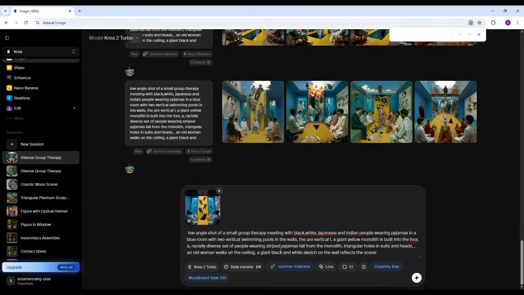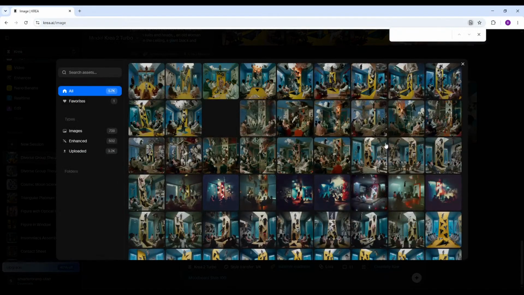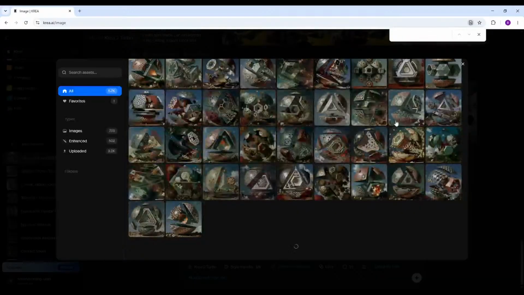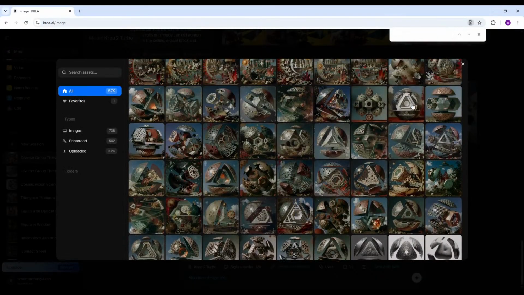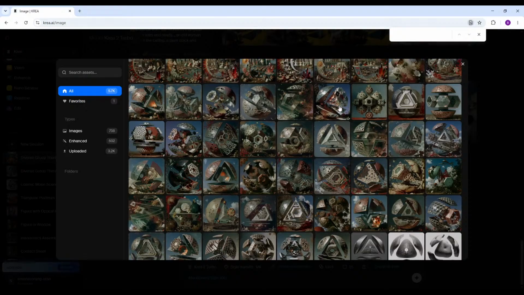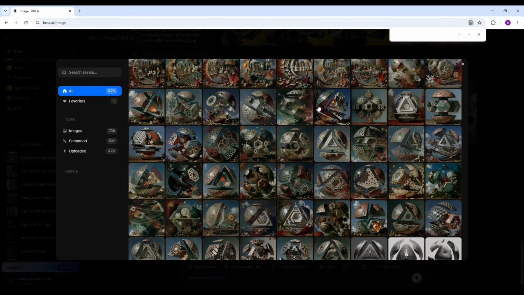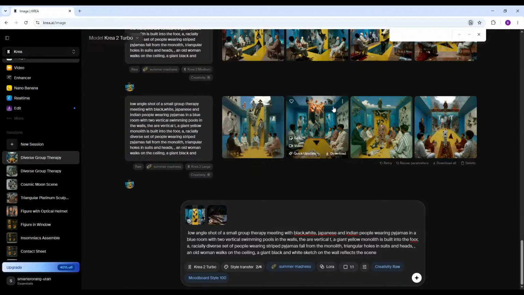Okay, so let's add another style in. These are my assets. So everything you make will go into your assets. You can upload files, obviously. I'm going to use that. So it's kind of like an abstract.